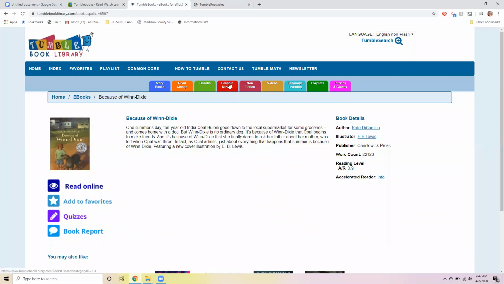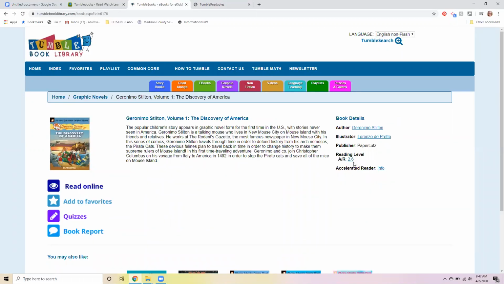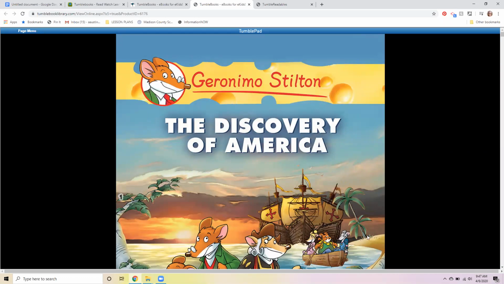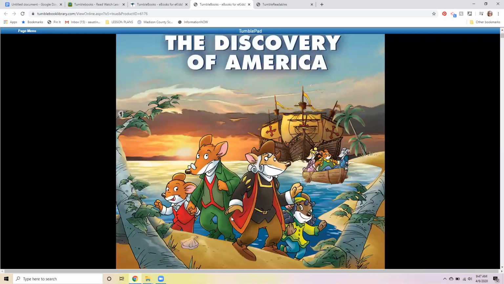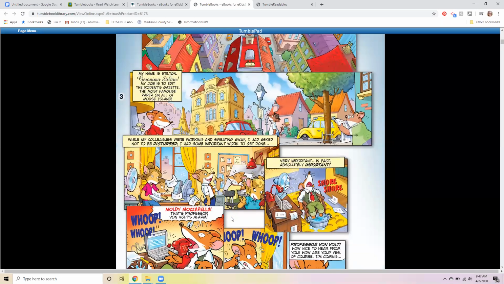We've got graphic novels, which you'll remember, those are gonna be books that are in a comic book-like format. So if we click on Geronimo Stilton, The Discovery of America, it's a 2.6, perfect for my second graders. You can read online, and it will pop up. This is a little different. Instead of having the book buttons that let you go back and forth, you have to scroll with this one. See how you scroll down? You can still read it.